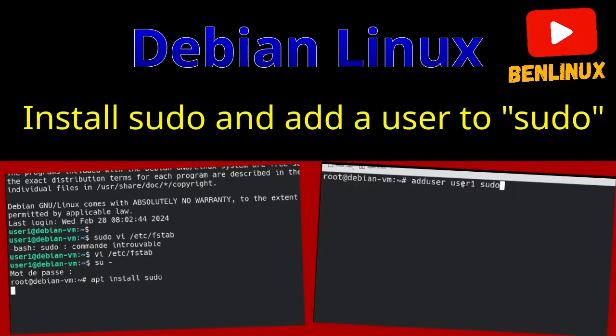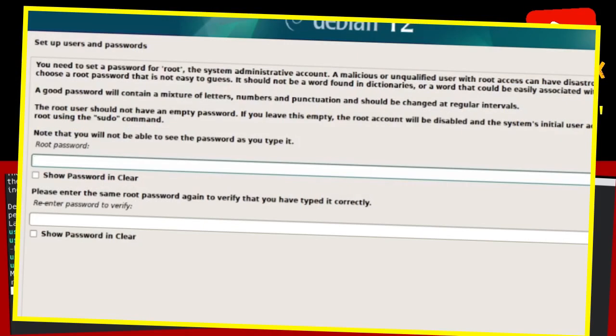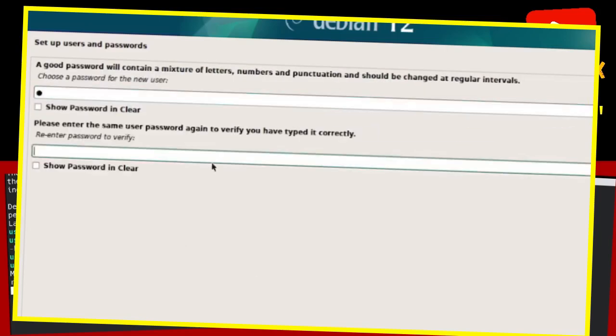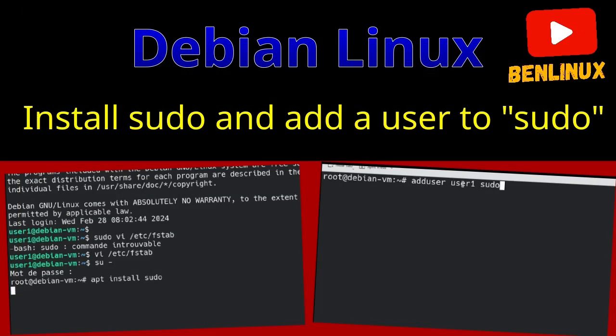Hello everyone, this video will show you how to install and configure sudo on a Debian Linux machine. Just a quick reminder, if during installation you set a password for the root user, a few steps later, when you configure your first user on the machine, it will not install sudo and it will not put the first created user in the sudo group.